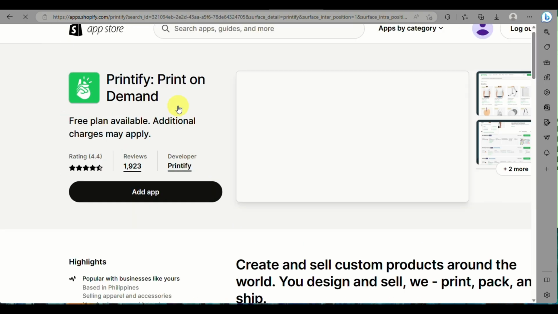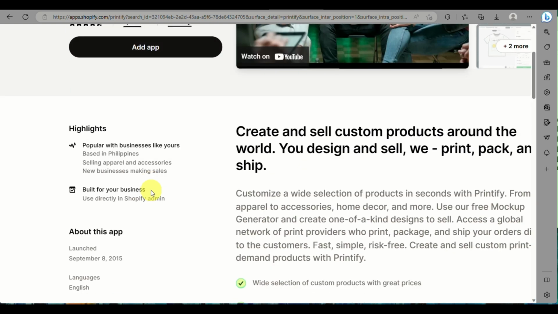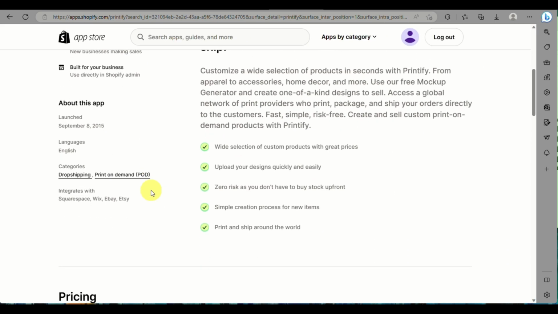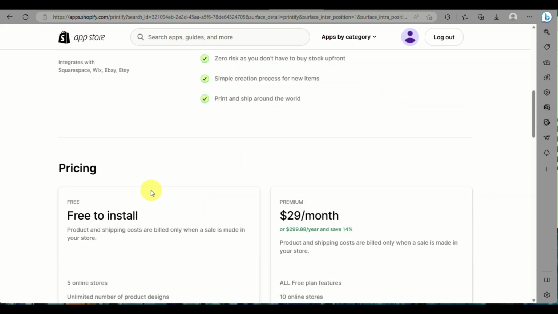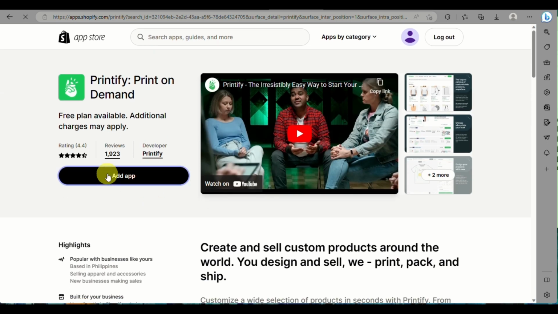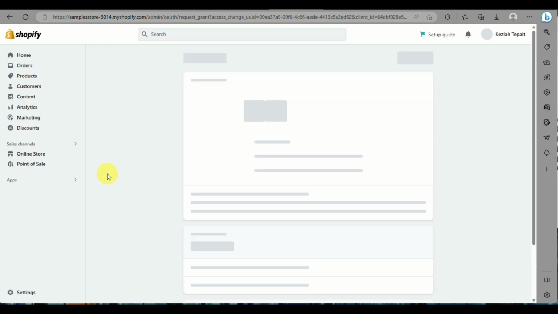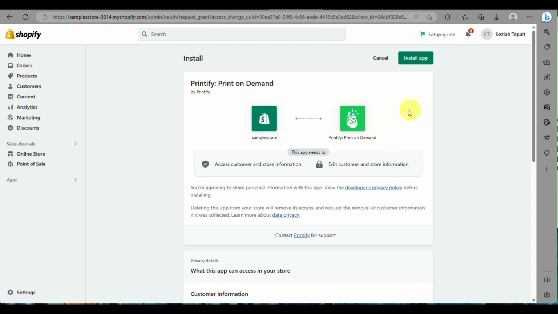You just need to click on Add App, and then you can read the information before you will be adding the application, so you will know what you'll be getting. So once you click on add app, you will be redirected back to Shopify, and then you just need to click on install app.